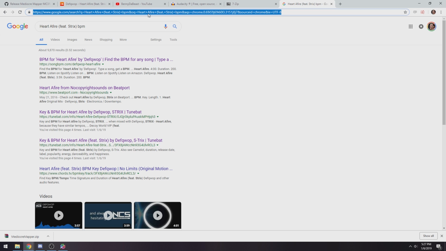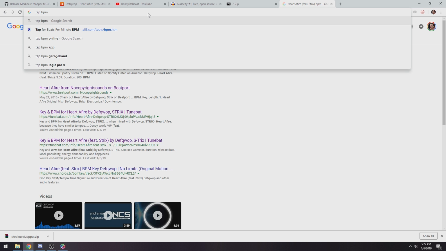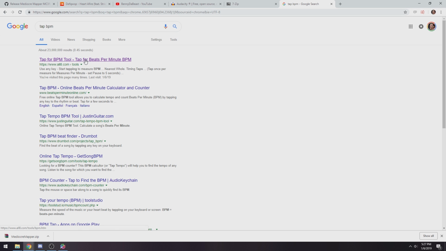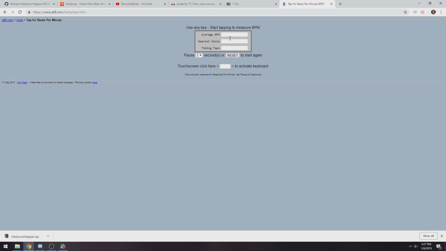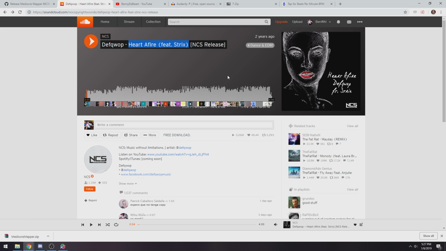But what we can do is tap out the BPM. You can find a tool for that. And then this will let you know how you like to count. And if you want to tap faster or slower, it's up to you. They both work. So let's just put it in the middle of the song and find that BPM.